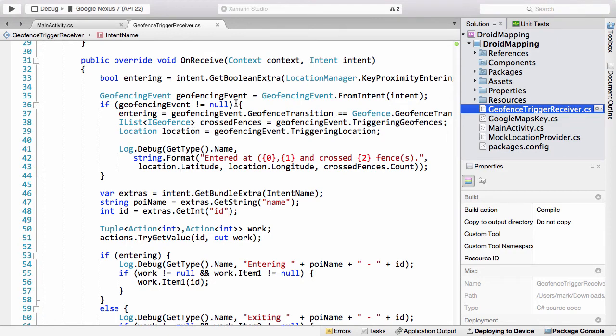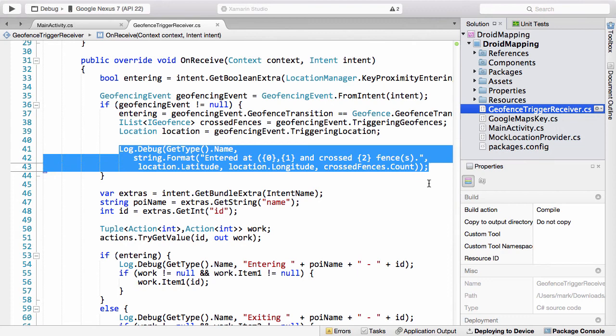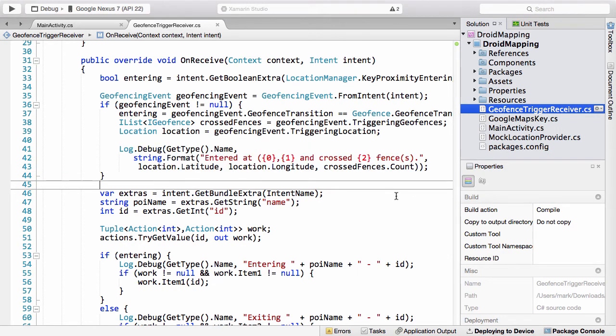So this is Location Manager, then this is Google Play Services, and we're just going to set that same entering flag. So it will either get set from this, from Location Manager, or it will get set from this if we're doing Google Play. We'll go get our crossed fences and we'll get our actual triggering location, and we'll just output it to the log. So this is just a little bit of code to say, hey, we used Google Play Services to find this. Here's the actual point that we entered, and then we crossed some number of fences.